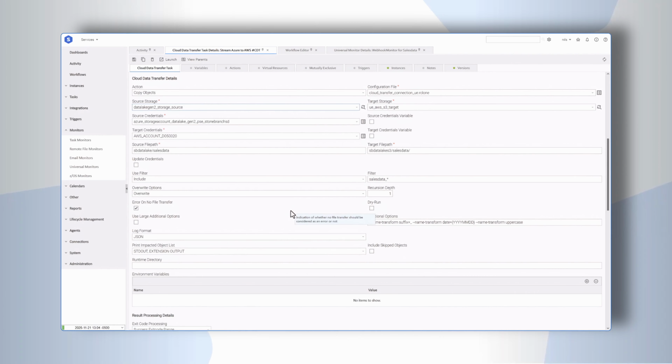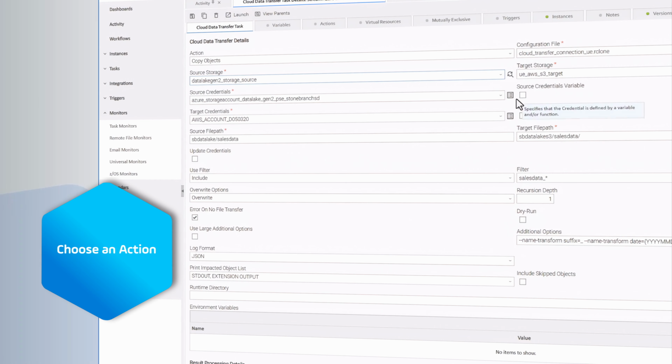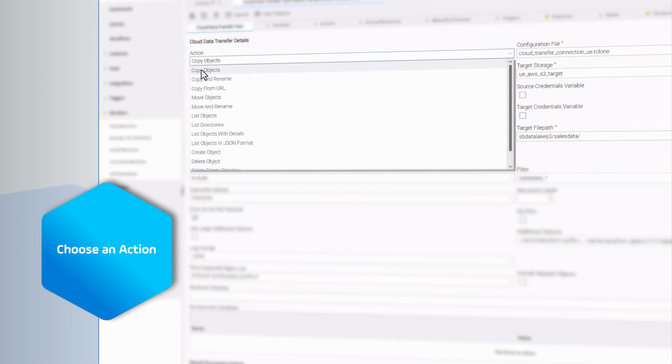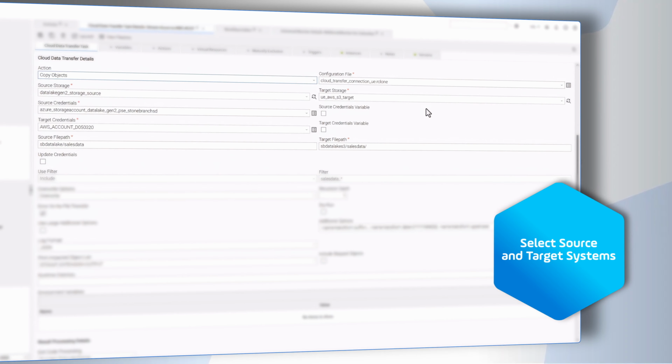Configuring the task is extremely simple. First select the action you want to perform, for example, copy, move or synchronize data between storage buckets. Once that's done, just choose your source and target system. In this demo I'm streaming files from an Azure Data Lake Gen 2 bucket to an AWS S3 bucket.